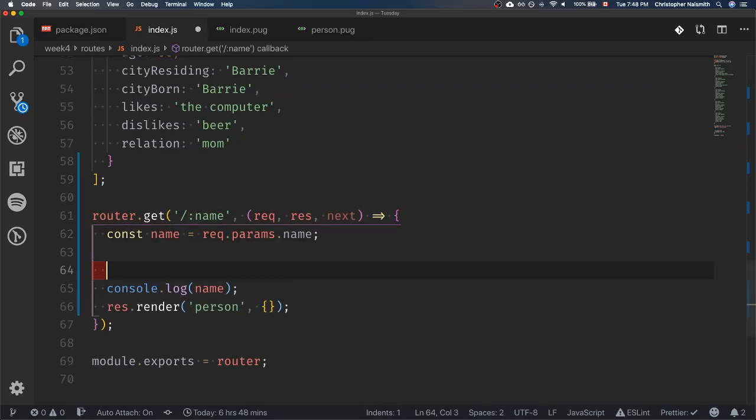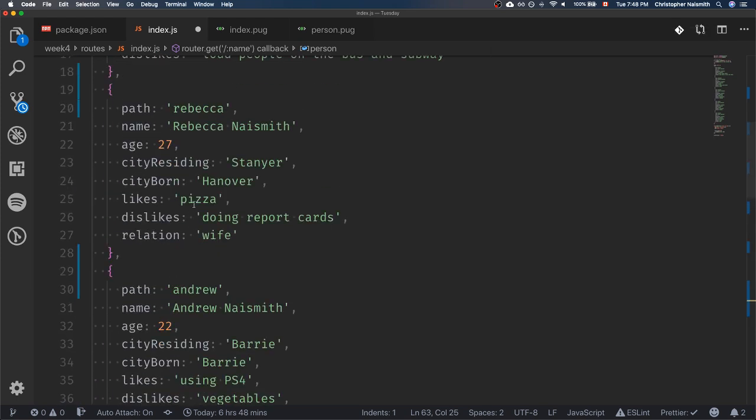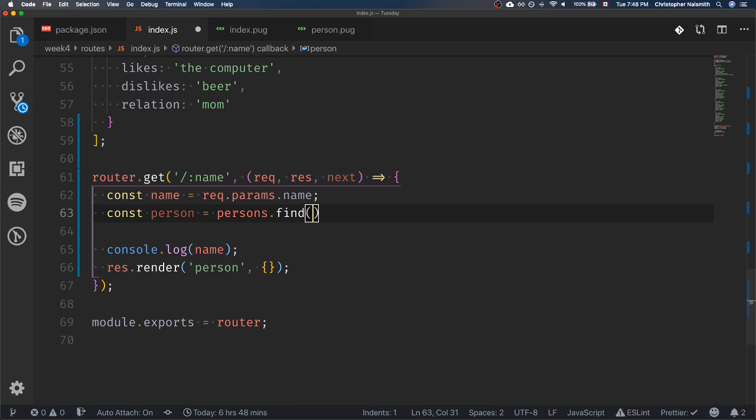So what we're going to do is take this name that we just grabbed right here from our request parameters, and we want to look for our person. So we're going to create a constant called person. We are going to use our persons array that is up top here, and we're going to use .find. So .find is kind of, imagine like a for loop that will return the first condition that is true.